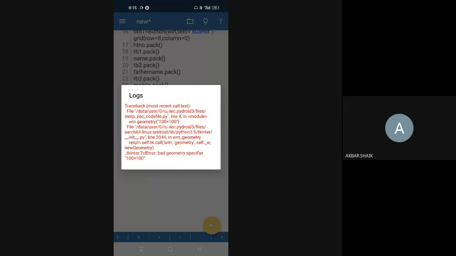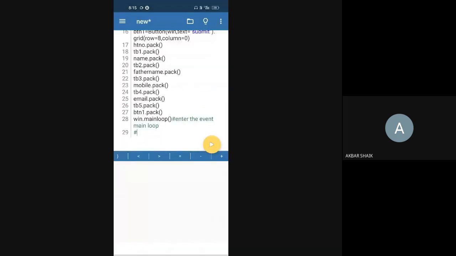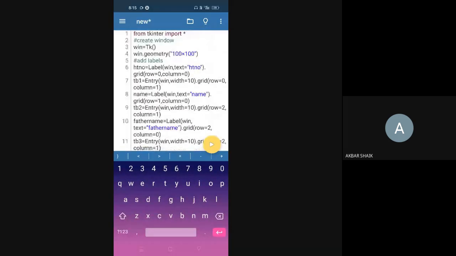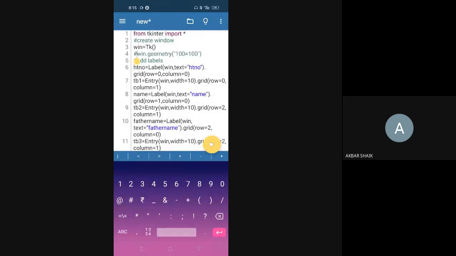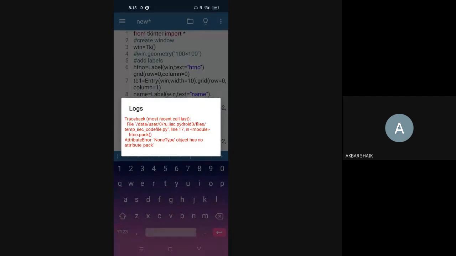Window geometry 100 across 100. Return self dot call geometry self window. Okay, you remove that geometry function. Window geometry, that 100 is there, na? Remove that. Okay, now you run this program. Hall ticket number dot pack. Attribute error, NoneType object has no attribute pack.